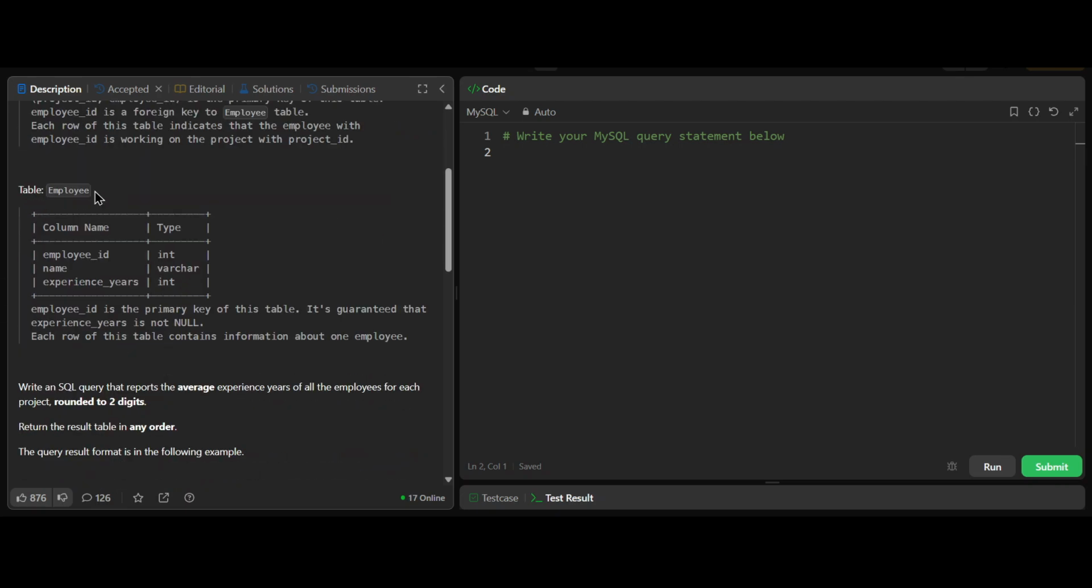In the employee table, we have three columns: employee ID, name, experience years. Employee ID is the primary key of this table. It's guaranteed that experience years is not null. Each row of this table contains information about one employee.